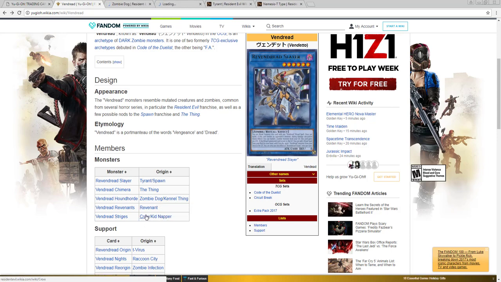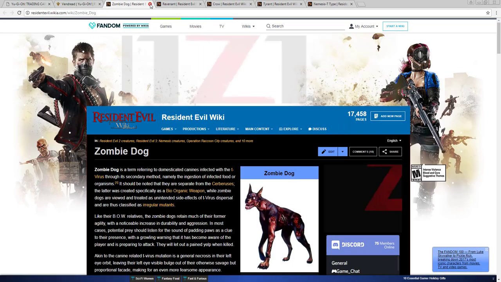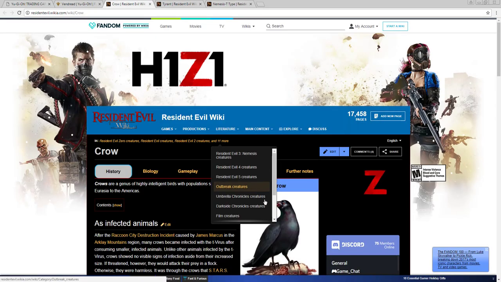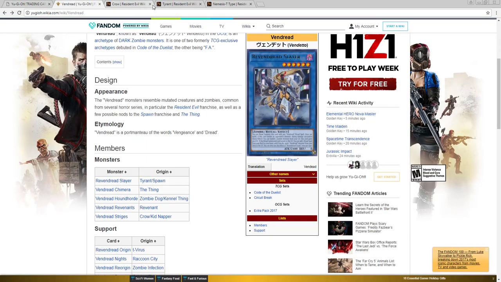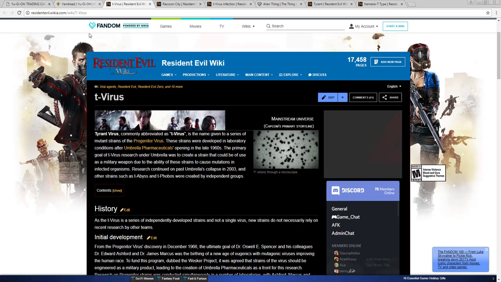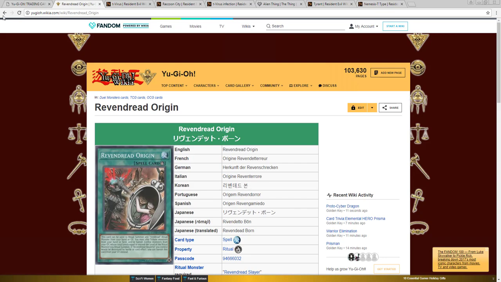So let's go ahead and just do this right now. As you can see, there's the zombie dog, which is Hound Horde. There's the Revenants, which is Vendread Revenants. And then this is the Crow that are in the game. And also the spell cards. Everything else has a little background to it. The T-Virus is Vendread Origin, which is on this. As you can see, they're going through a little bit of things.